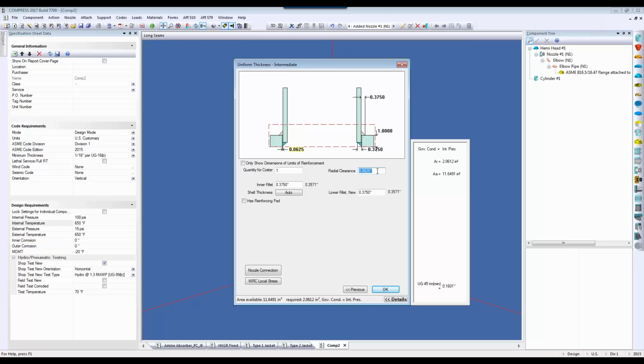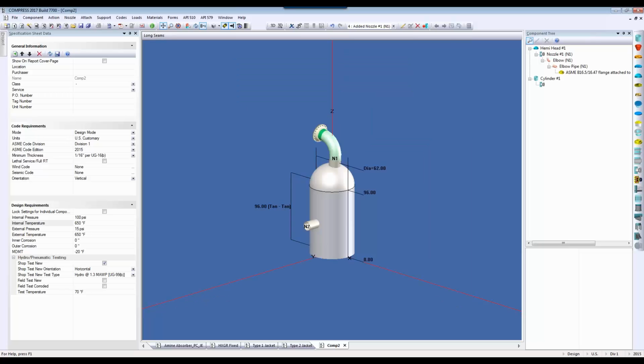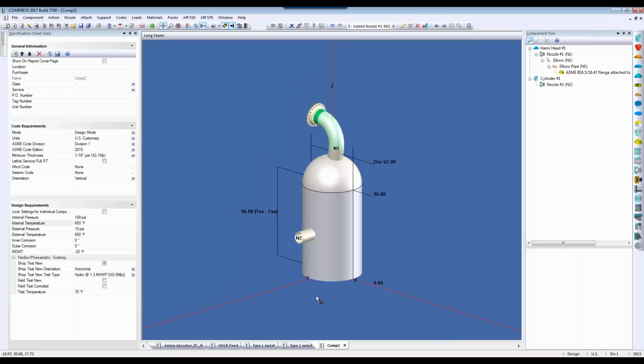Other than that, everything else is still the same. So you can just simply model it. You can put a reinforcing pad on it, add nozzle connections, things like that. So I'll click OK, and there's your new intermediate nozzle.